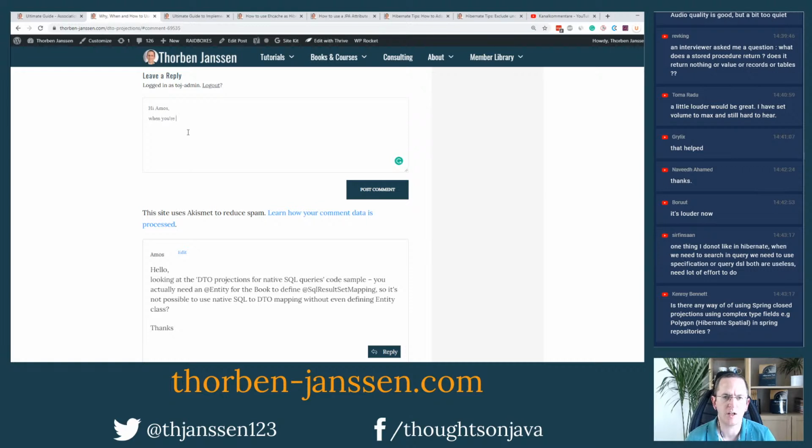So when you're using Hibernate and it's DTO mappings, projections, you should have at least one entity class in your project. I mean, otherwise you wouldn't use Hibernate, right? You can then define the SQL result set mapping annotation to that entity.